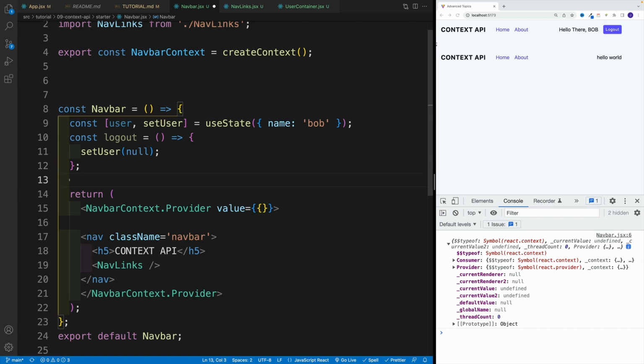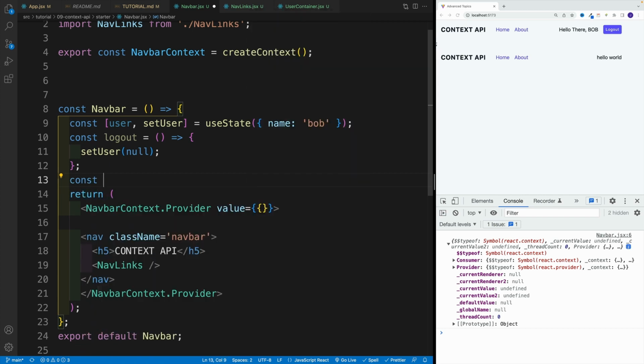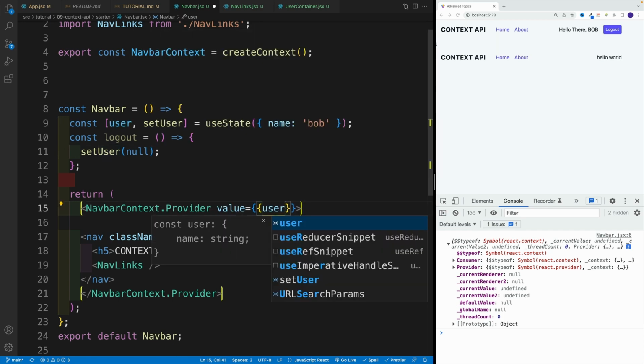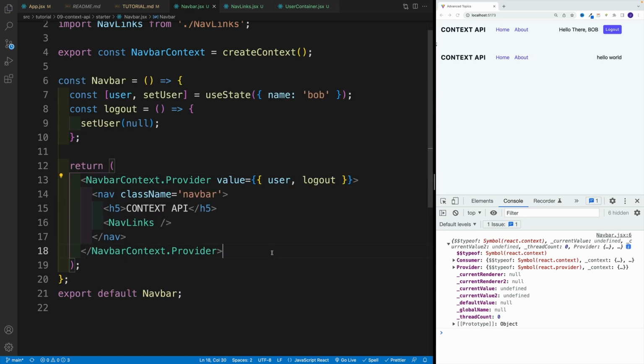And if you want to make it more readable, you can set it up over here. You can create an object and then pass it directly here in a value, if that's easier for you to read. Now, I'm not going to do that, but just an option. So I have an object. And now notice, effectively, I can pass both of them down here in this object as properties. I can say user is equal to user and logout is equal to logout.